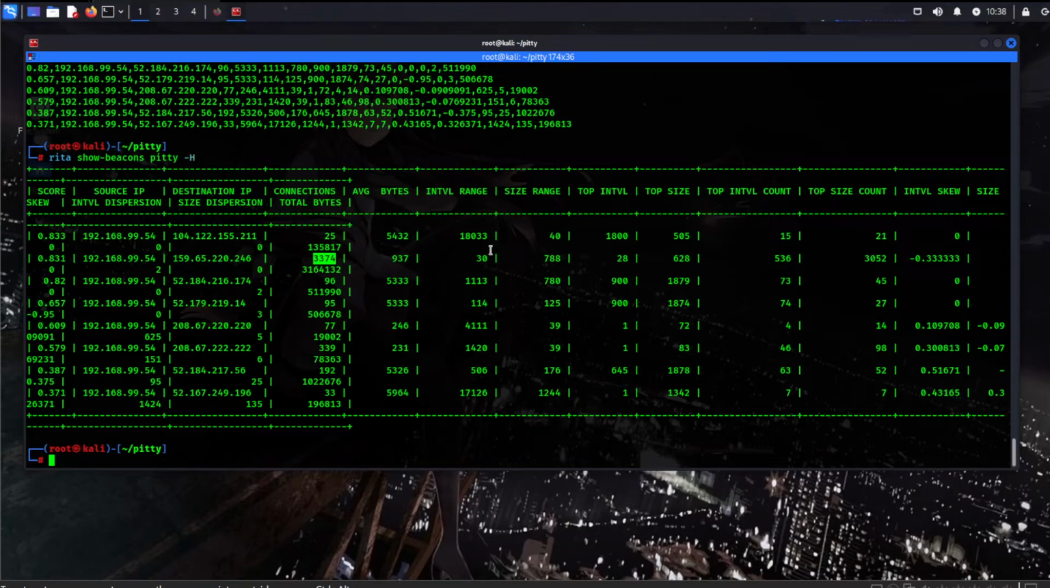So where do we find that? Let's see here. So here it is, the top size. This is the top size in bytes. So of all the packets, the most packets had a byte size of 628. Does that make sense? Of all the packets, most of them had a byte size of 628.